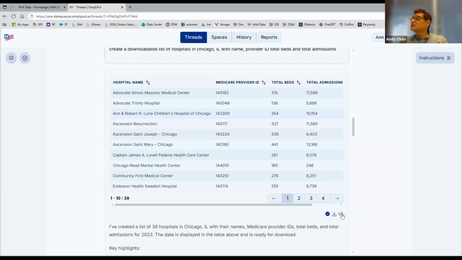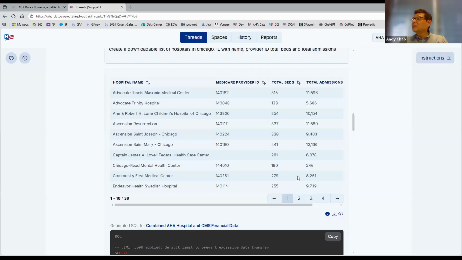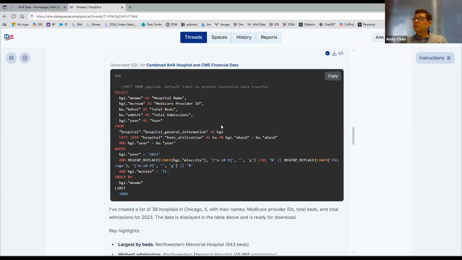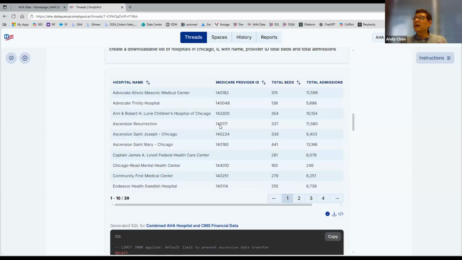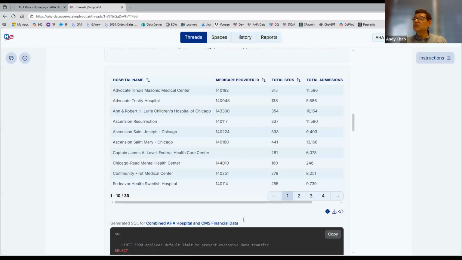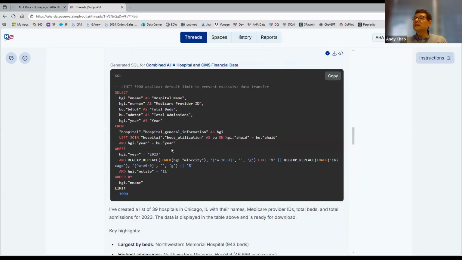Just so you see it, when we talk about generative AI, what's being generated is computer code, right? So that query I entered, give me a list of hospitals in Chicago, the AI turned it into this little snippet of code and then ran it against our database.